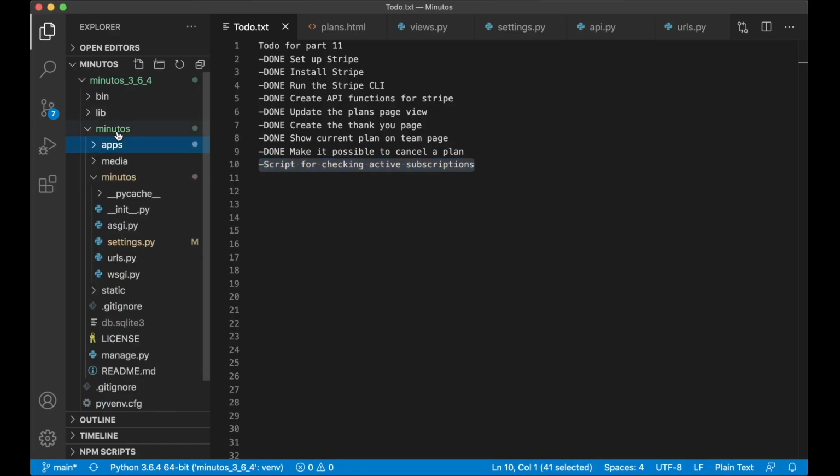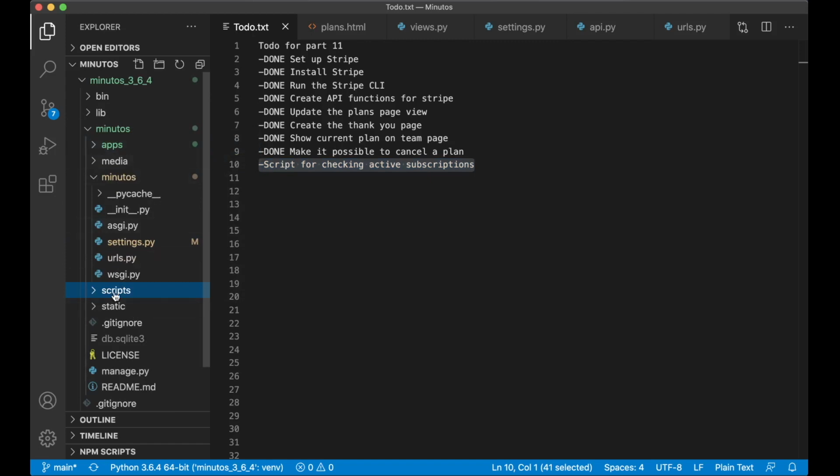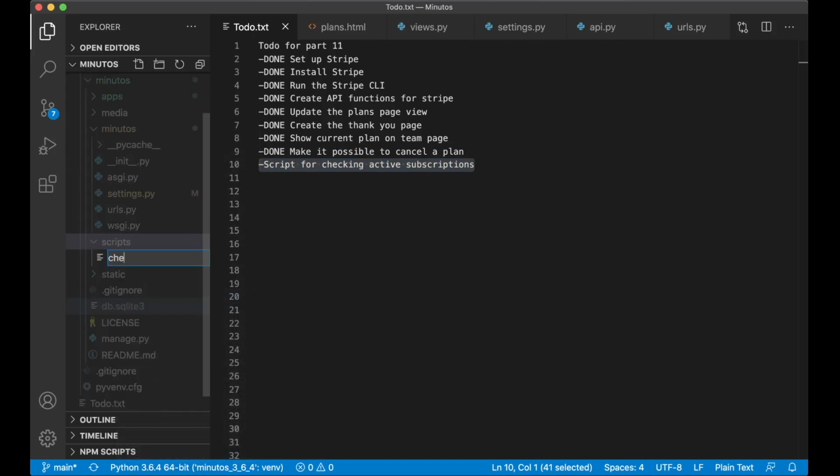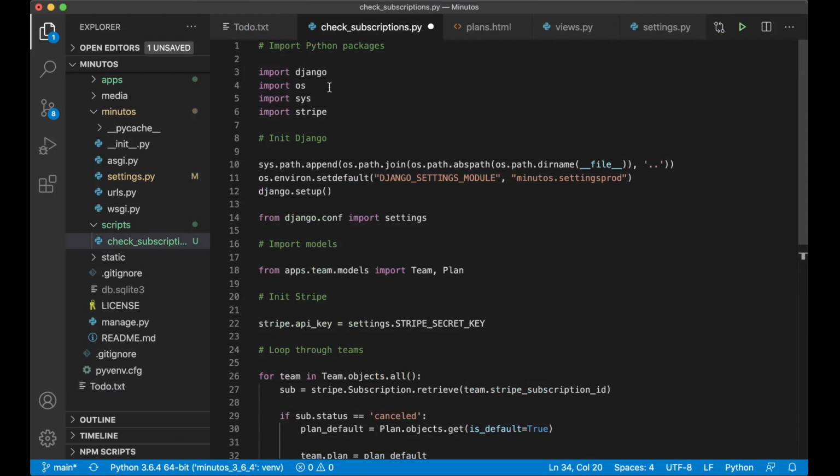So in the core folder, we create a new folder called scripts, and in there we create a new file called check_subscriptions.py. When we deploy this to a live server, I will show you how to run this. So first I import Django, OS, sys and Stripe. And then I initialize Django by doing a little bit of magic.